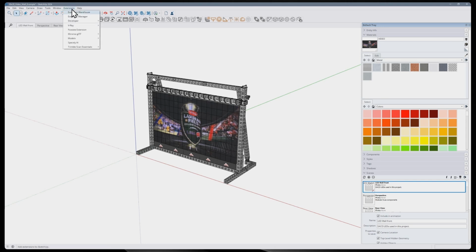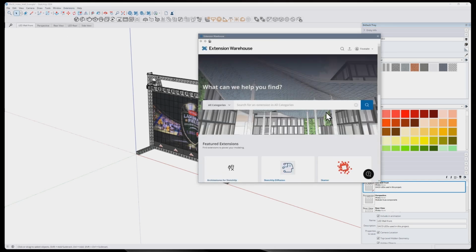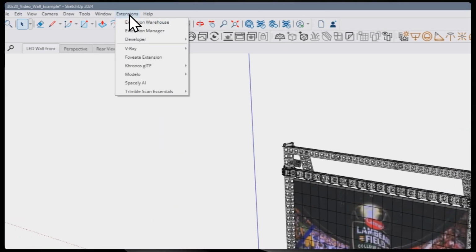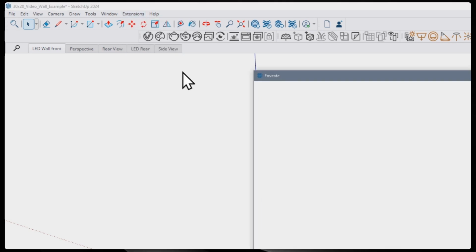And then if you don't have it open, you can always go to the extension warehouse. If you haven't used it already, go to the third page here, and you can download the extension for free. And now we've added an ability to try the extension before you even sign up for an account. So all you have to do is go to extension, Foveate extension.